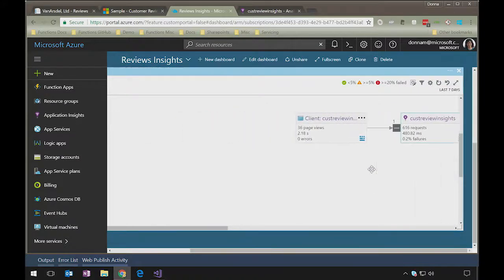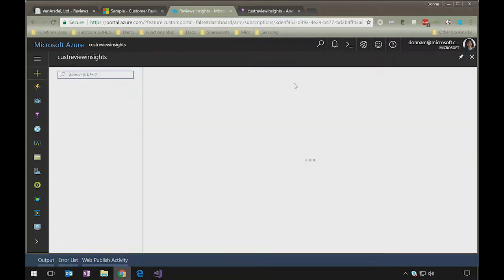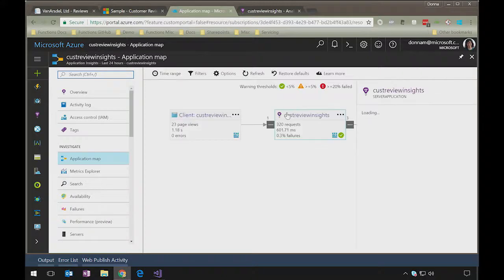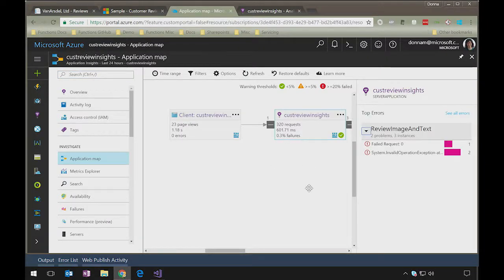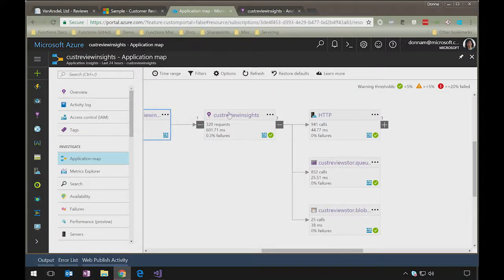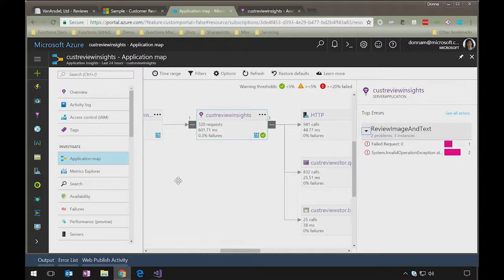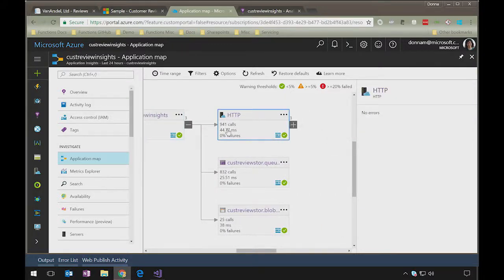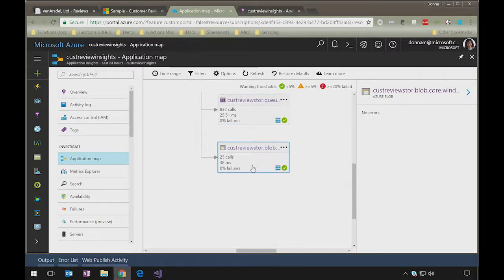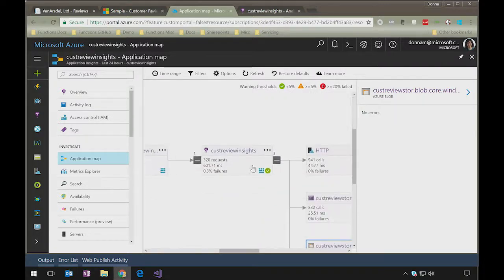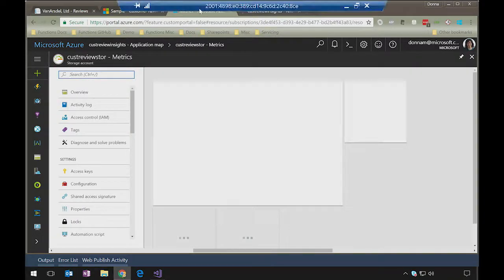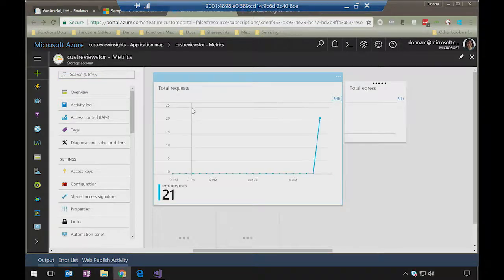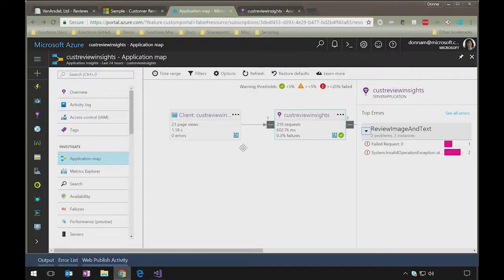The other cool thing is this dependency visualizer, called an application map, and so you can see exactly what's going on. Here we have our client, which is the web browser, and it is logging to App Insights, and we have our HTTP. We have how many calls, how many failures, no failures. We're going to queue storage, again no errors, and to blob storage, again no errors. So you can imagine that if you had a really complicated app, you could see a lot of what's going on and really pinpoint failures.